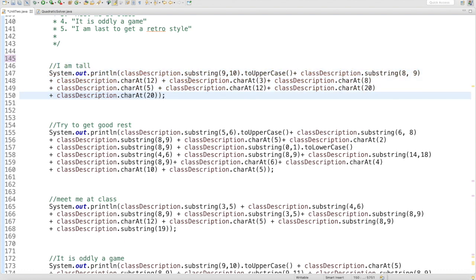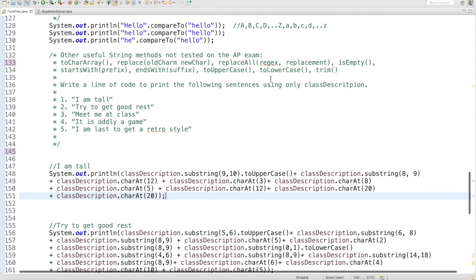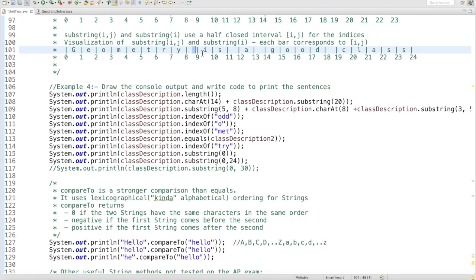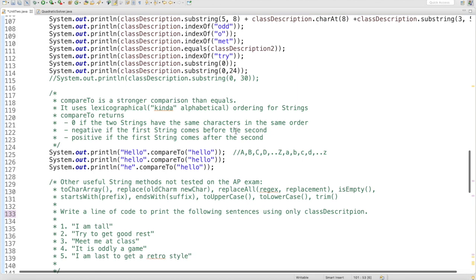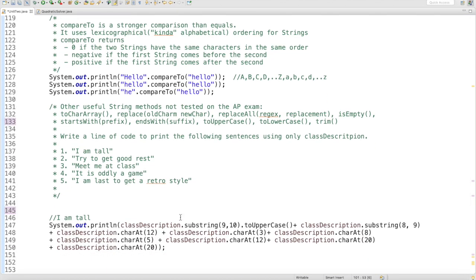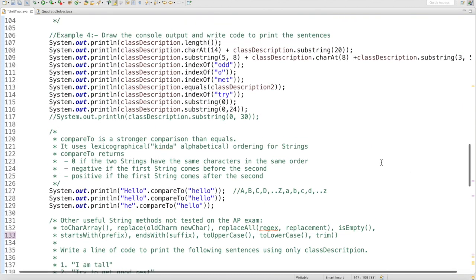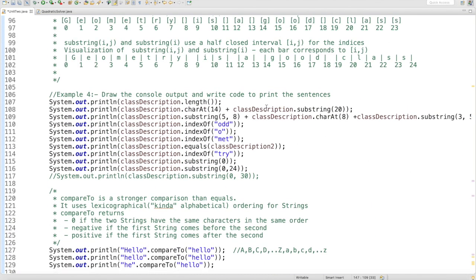So go to class description, grab this string from 9 to 10 and turn it to an uppercase letter. So let's see what that looks like. So 9 to 10 uppercase. That's I. Okay, so far so good because I want "I am tall." The next thing I do is go to this description and go from 8 to 9. 8 to 9 is a space.